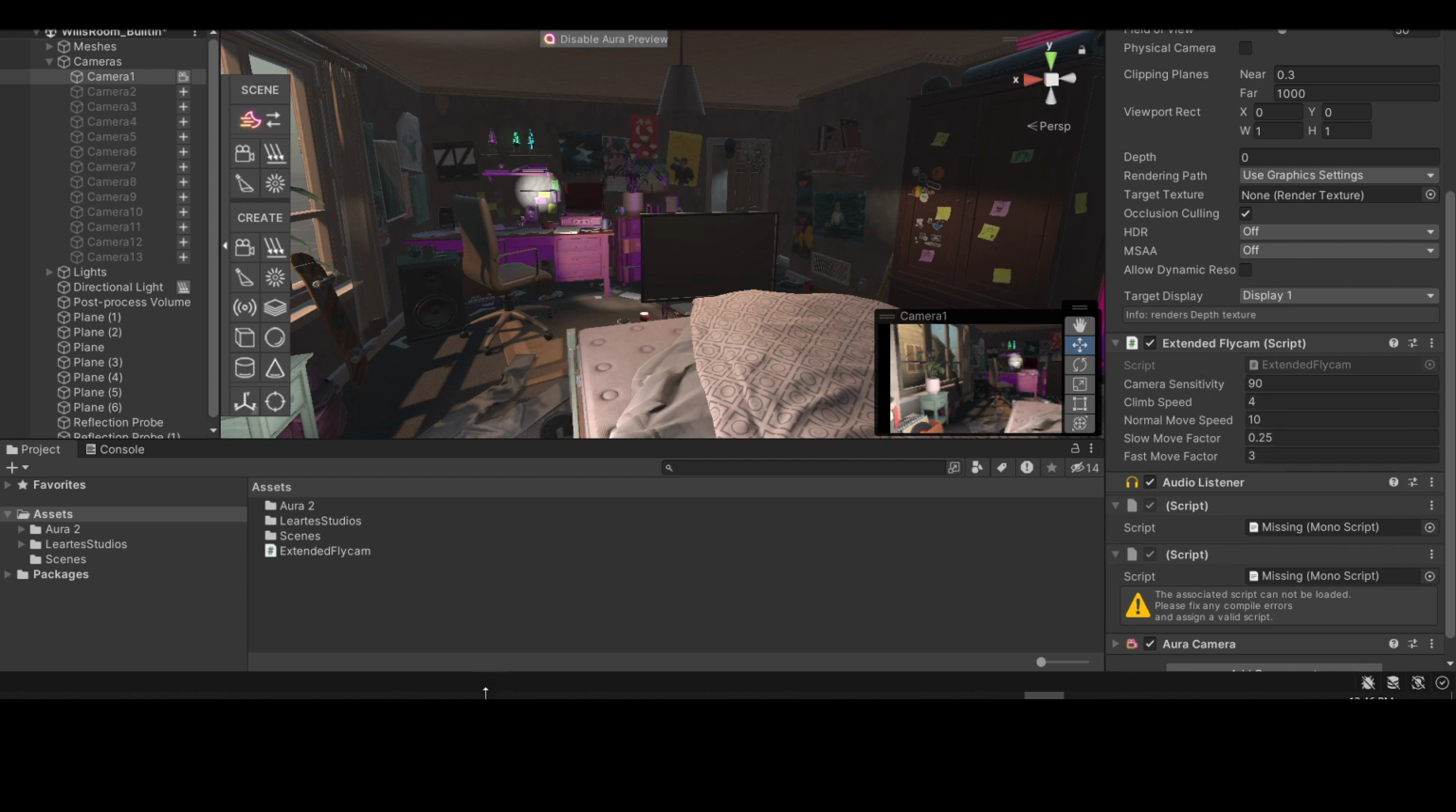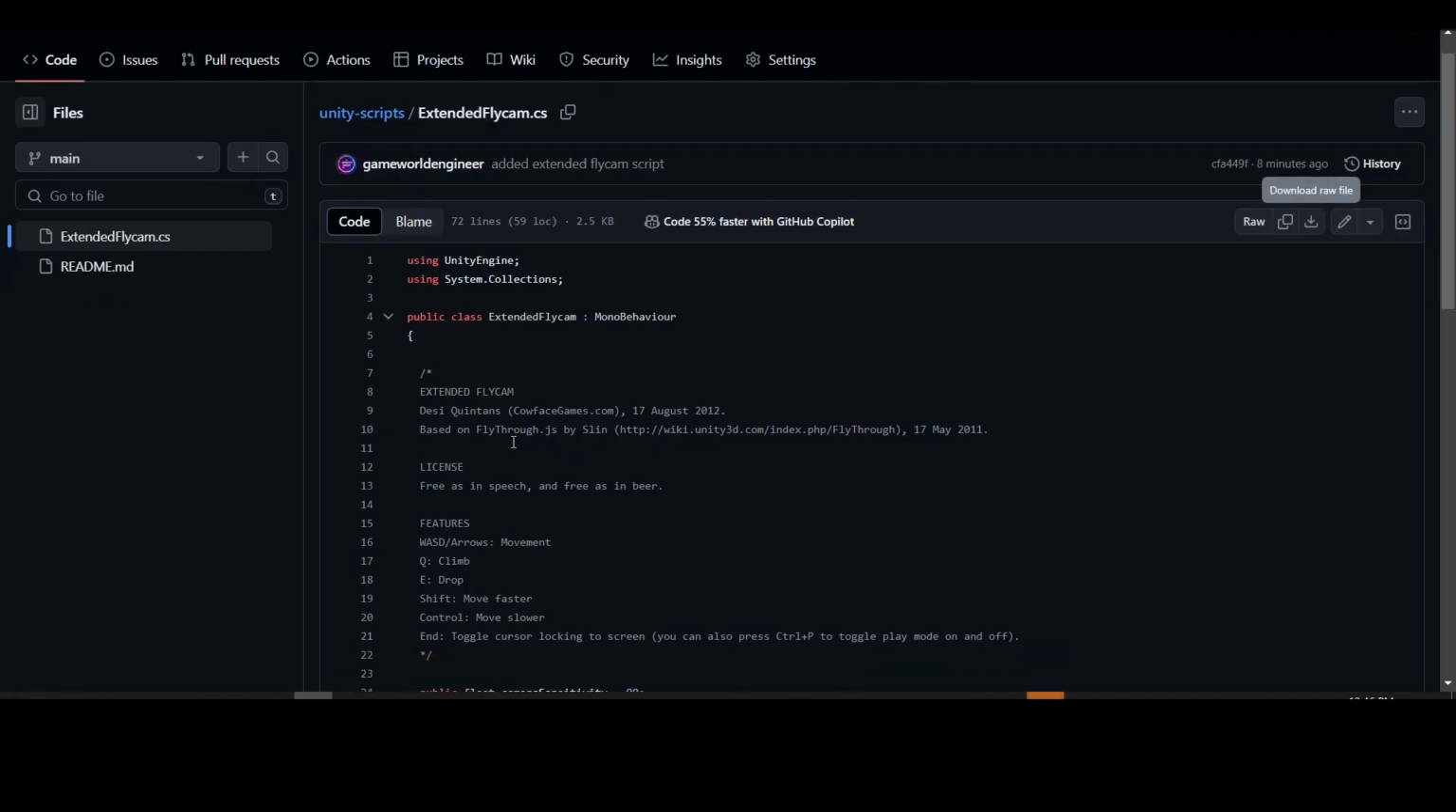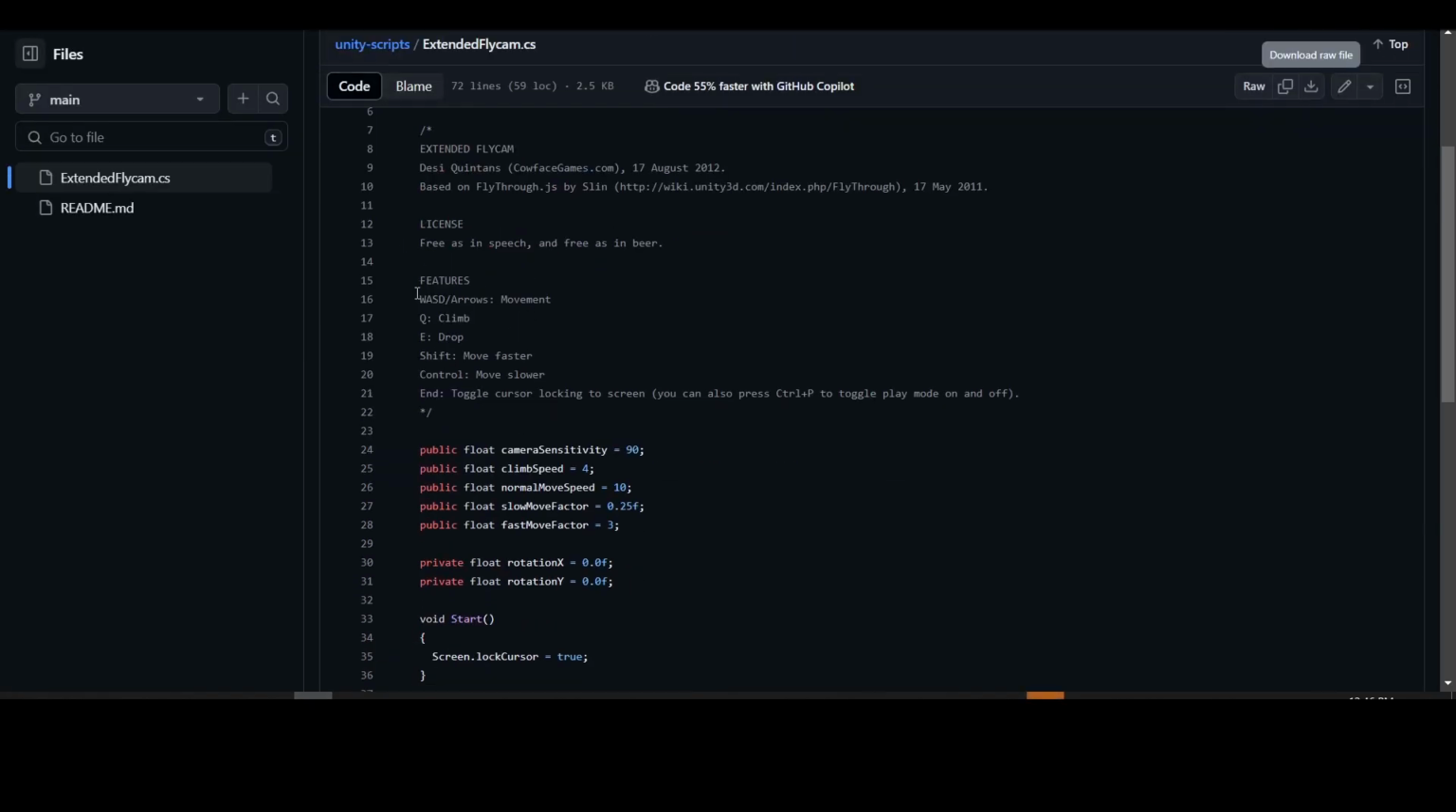If you look at the script itself, it tells you that you have WASD for moving or arrows, Q to climb, E to drop, Shift for moving faster, Control for moving slower, and N toggles the cursor locking to screen. So you can press Control P to toggle play mode on and off.